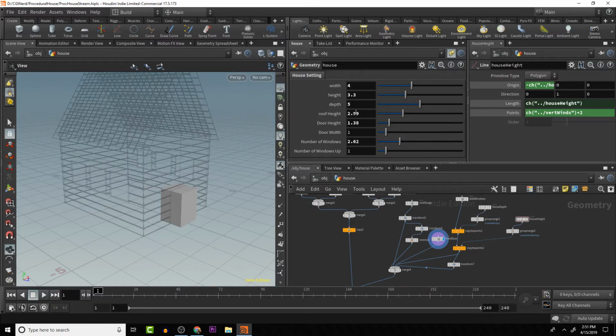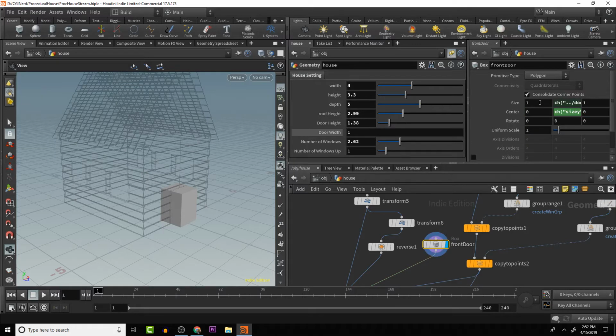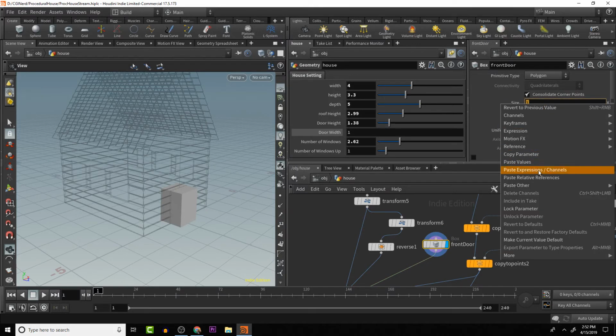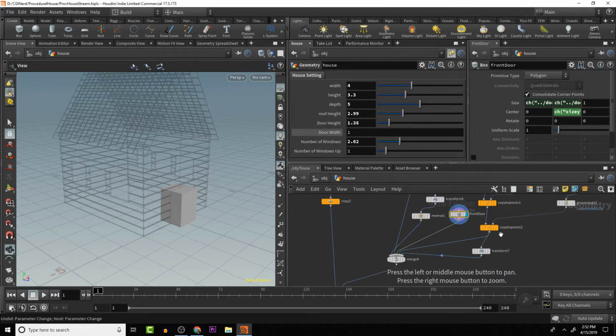And then let's copy that parameter. Copy parameter, and there you go. And the width is on the X. Paste relative reference. So now if we change the door width, we should be able to see that that changes. Great. So now we have something to create the door width.